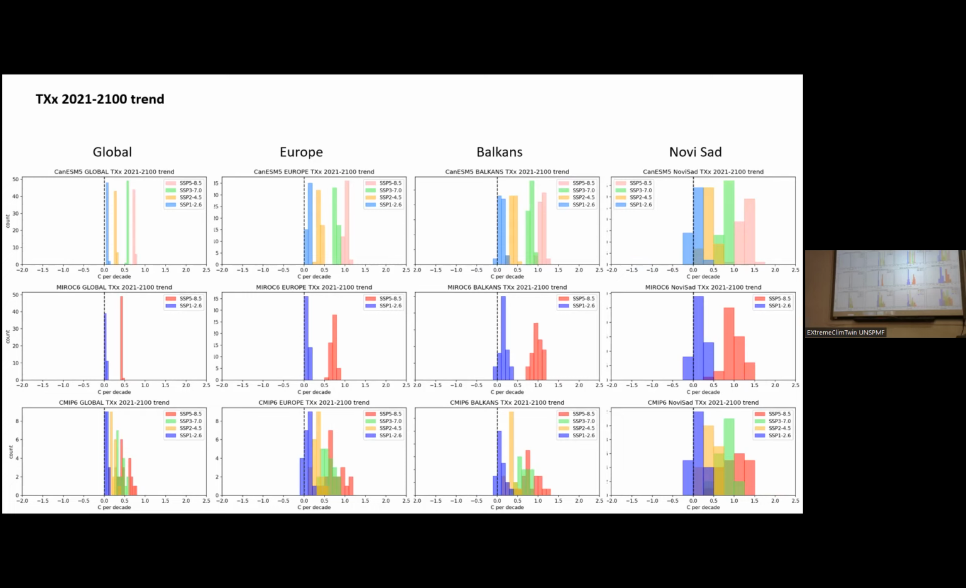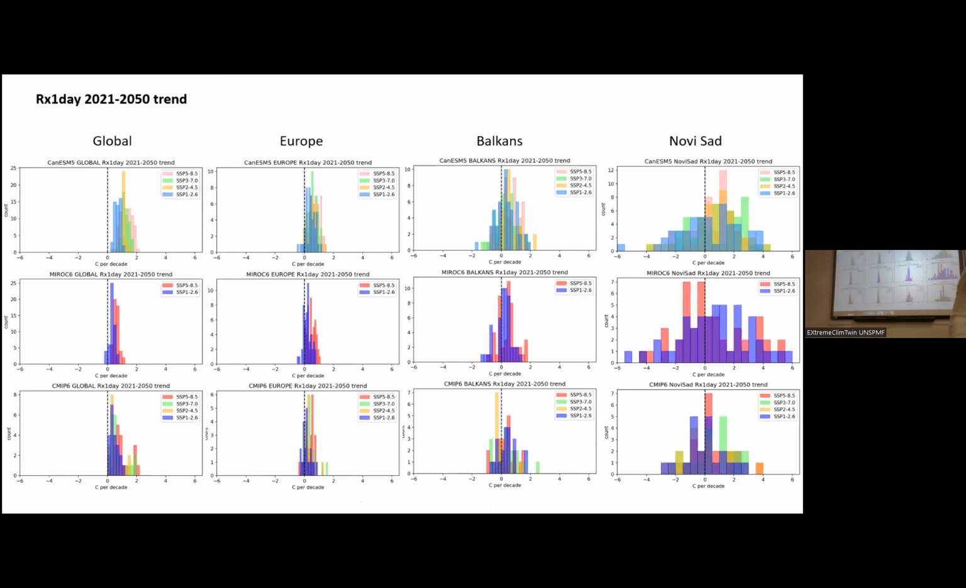And then I had the same for precipitation, which has more internal variability. This is really quite symmetrical, almost about zero. And the globe is not there. Yeah, this is all positive. Then it's precipitation.